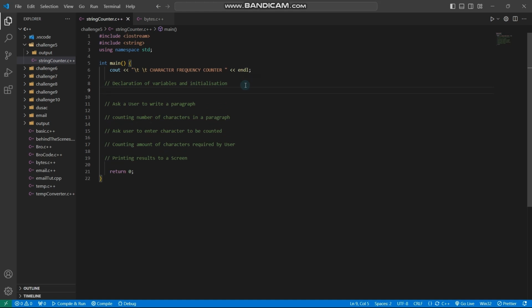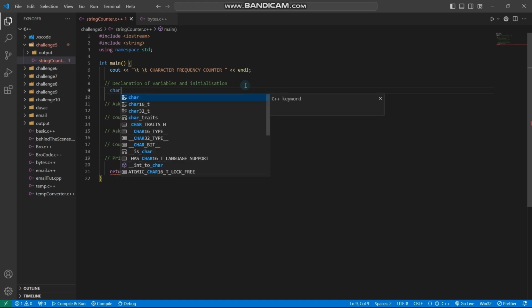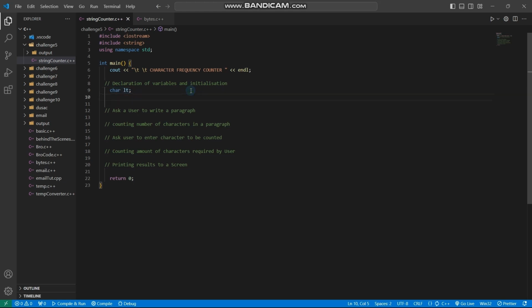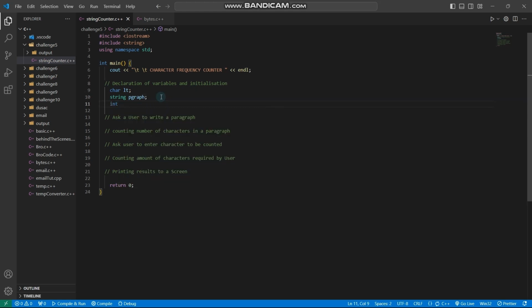In this step I'll declare a character. I'll call it lt. This character will carry the character the user will need to input, to be counted in the paragraph. And then I'll declare a string variable. I'll call it pgraph, just like an acronym for paragraph. This is the variable where the paragraph will be held. Now I'll declare an integer. I'll call it p and set its value to 0. This is one of the important variables because it will be used at the stage where we will be acquiring the amount of the character asked by the user.